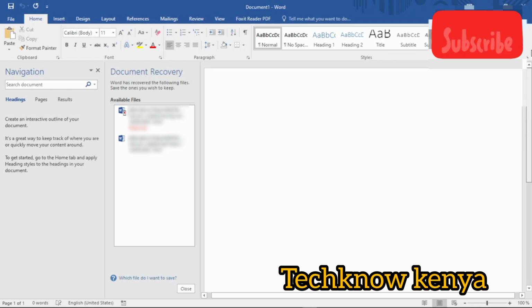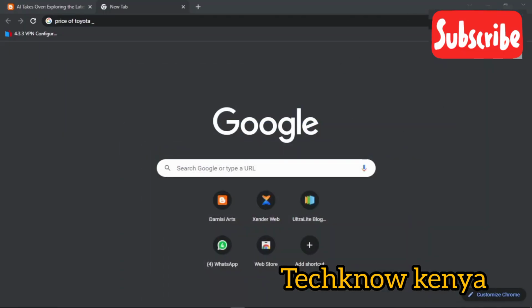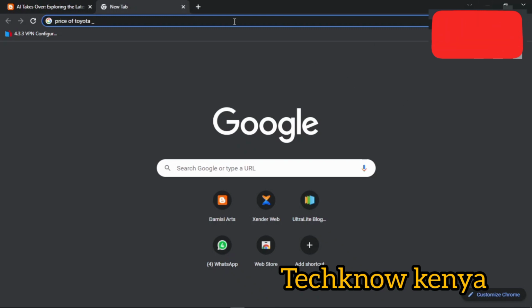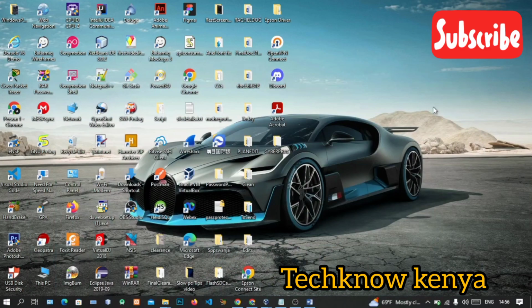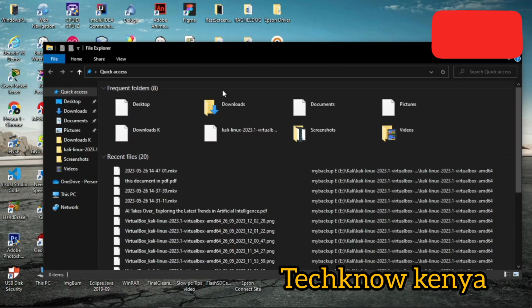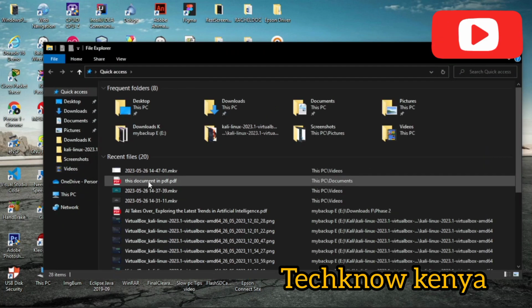This is Techno Kenya. So today we are going to look at how to convert a PDF to Word document. So let's say we have a PDF. This is the PDF we created in our earlier video. So we want to convert this PDF into a Word document.